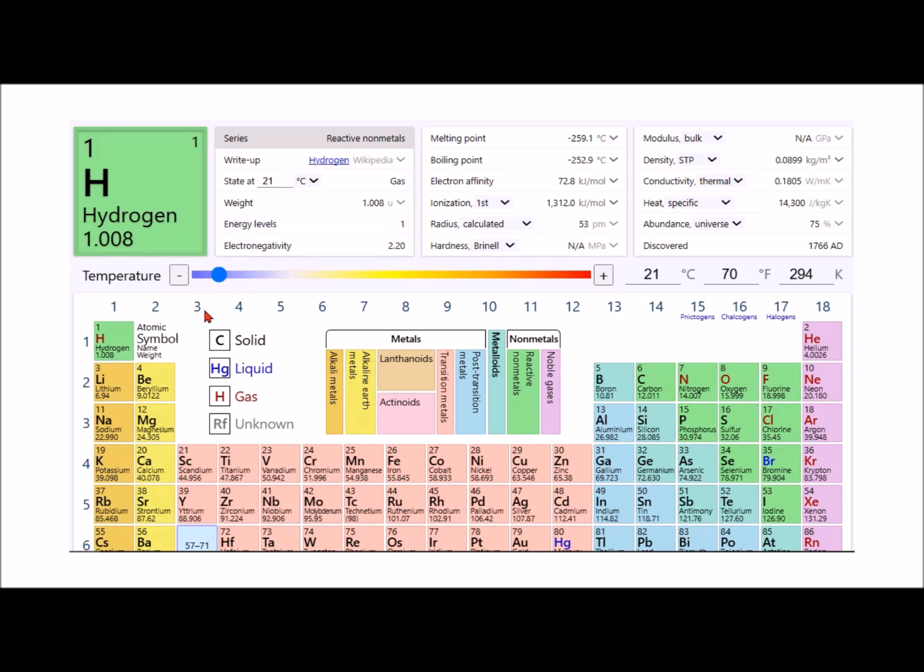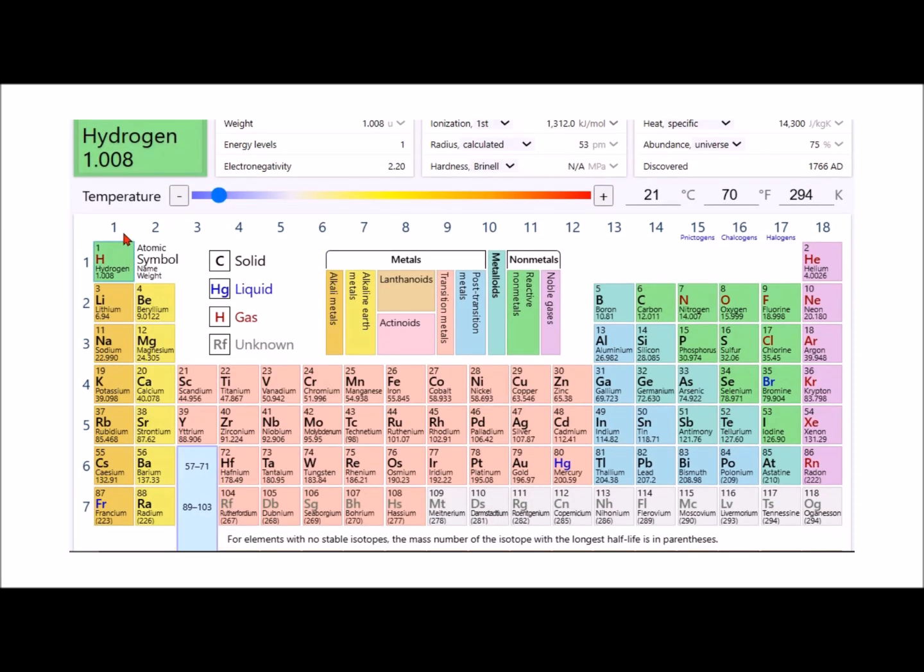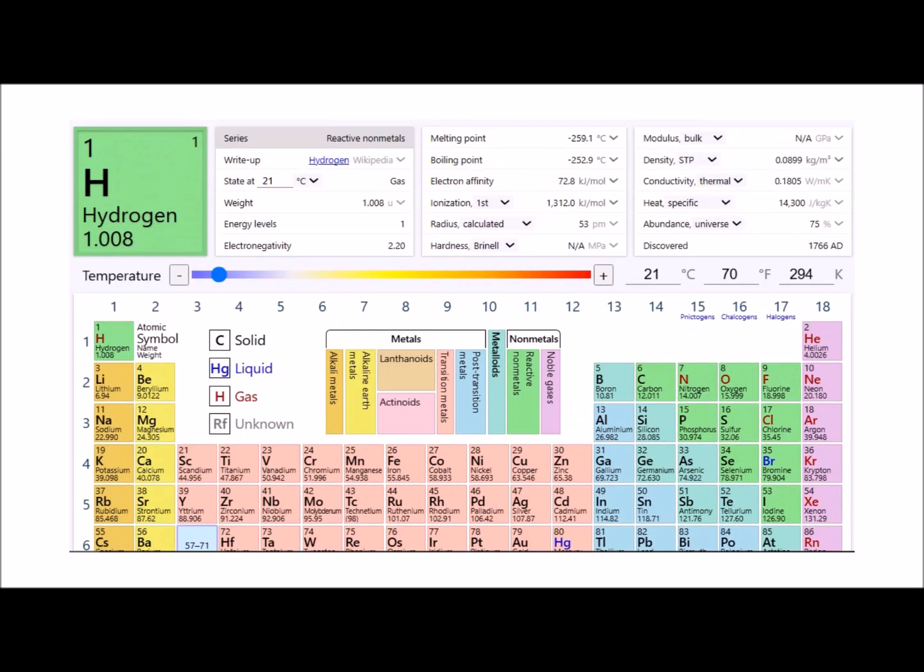Now, we talked before about the groups across the top, the columns. So if you look at these columns, for example, column 2 should all have 2 electrons in the outer shell. So, for example, beryllium has an atomic number 4, has 2 electrons in the first shell and 2 electrons in the outer shell. Same for all of the other elements in this column.